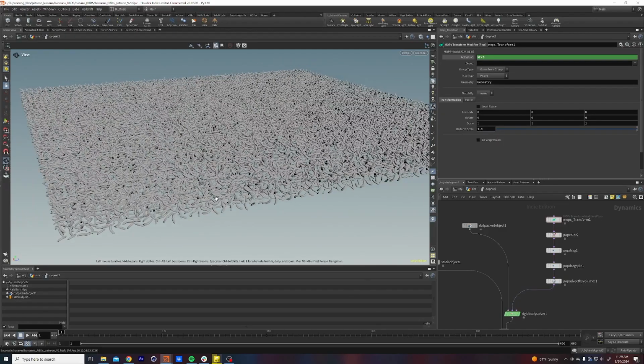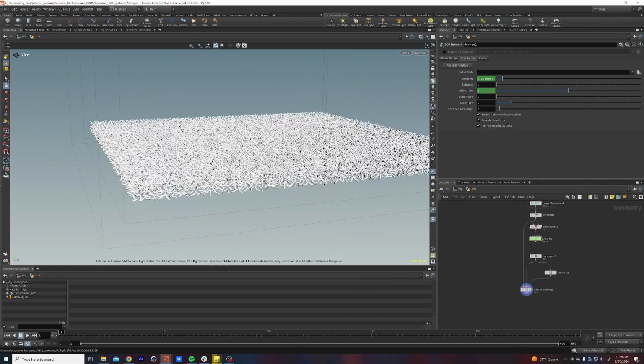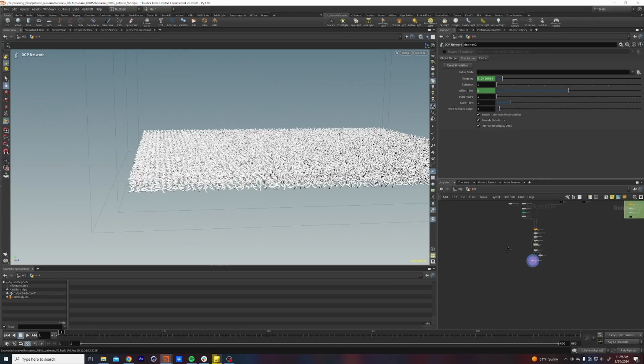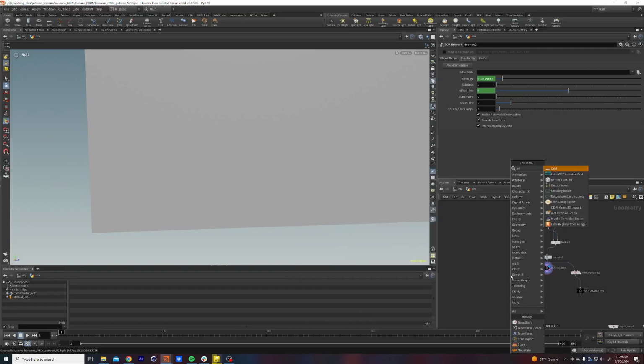Okay, the other thing that I'd like to do is create another collider to push these up a little bit. So if we come to our out collider here, let's just template it. And then let's put down a grid.